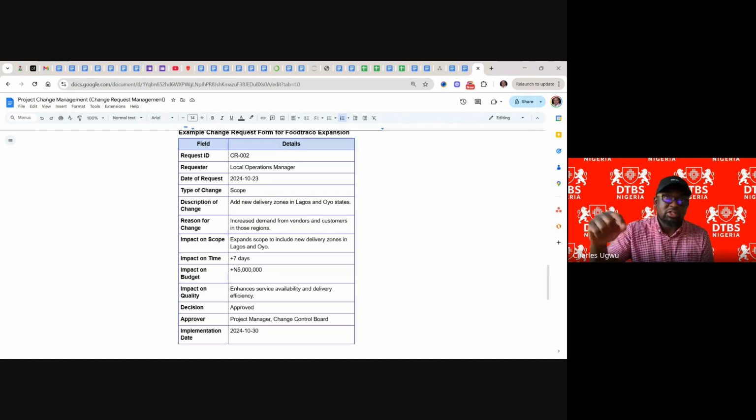Plus 7 days. For this to happen, we need to add an additional 7. That is the impact on the timeline. The impact on the budget: if we need to do this, we need an additional 5 million naira. Do we have that 5 million? Then the impact on quality on the project: enhanced service availability and delivery. Yes, it's going to increase the quality, but do we have this money? Then the decision: approved. So now they've approved the budget.